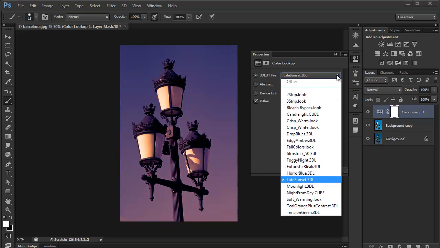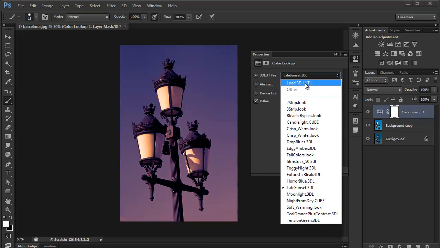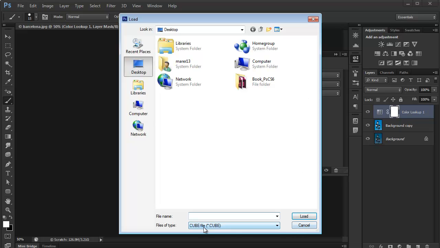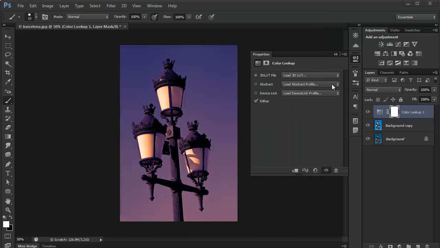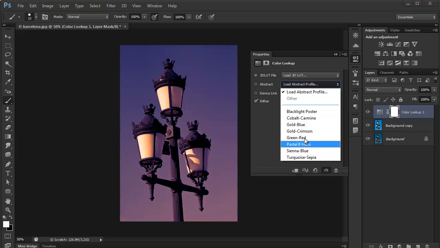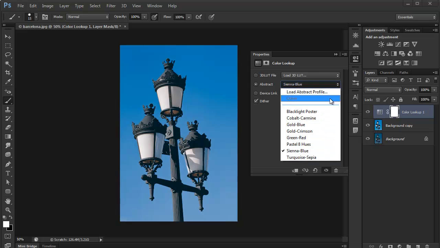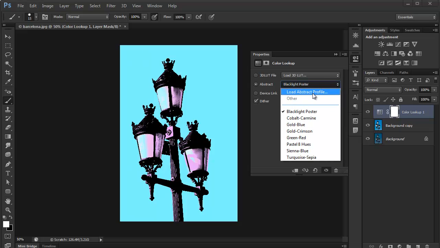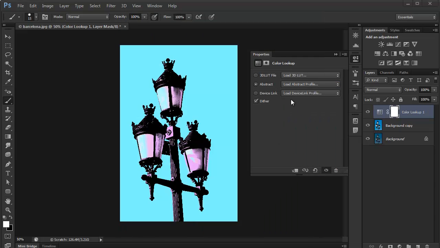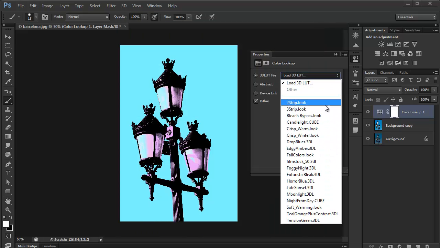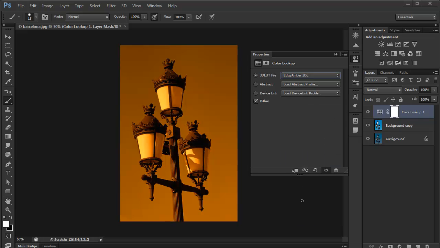You can also load a 3D LUT file if you have one, so you could load it from the computer. You can also load abstract profiles, okay, in here, like the pastel one, or the sienna, or maybe turquoise. Yeah, or kind of like the original. So I'm just going to cancel it. I'll stick to these guys here, and I use the, what was it? Edgy amber. Okay, and it creates an adjustment layer.